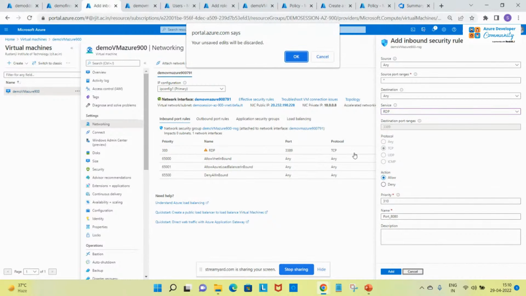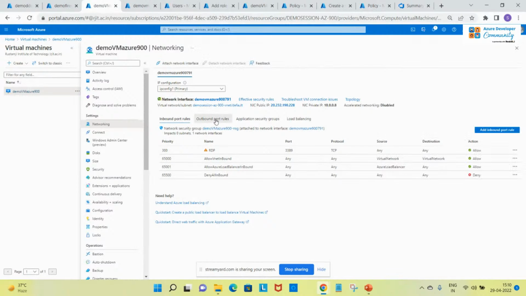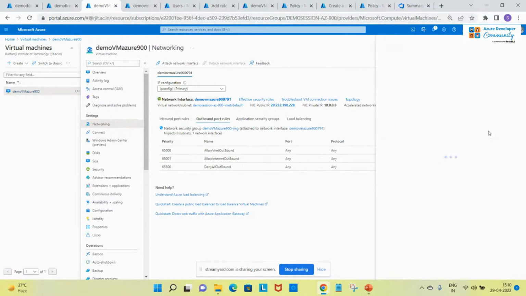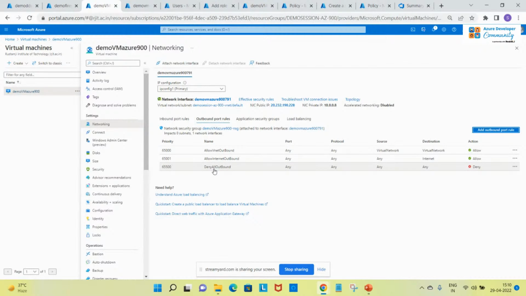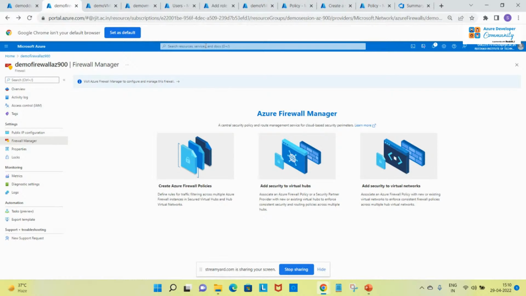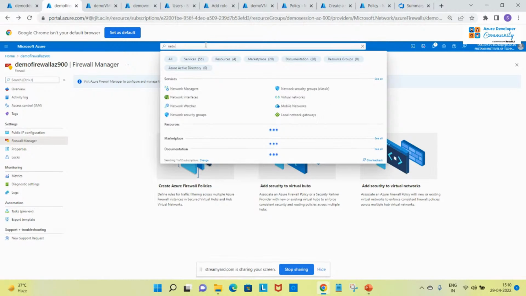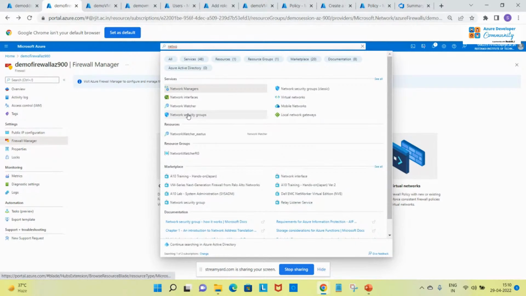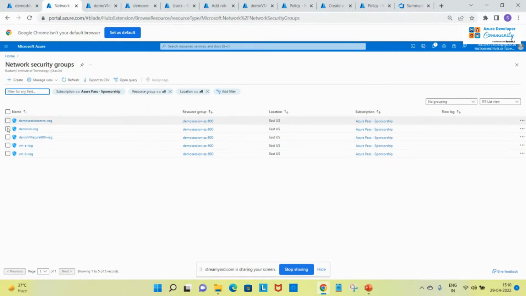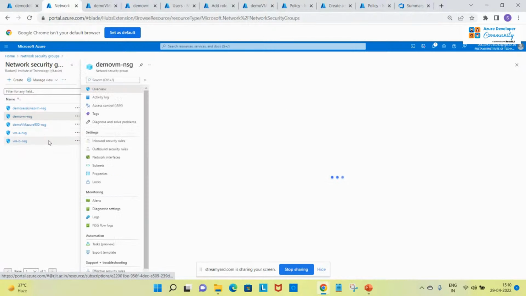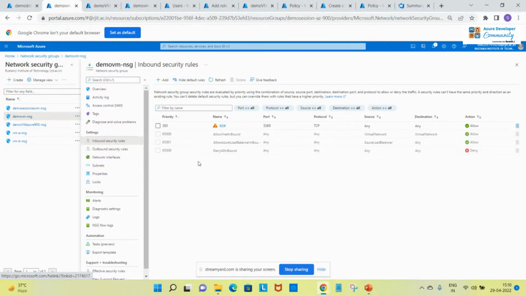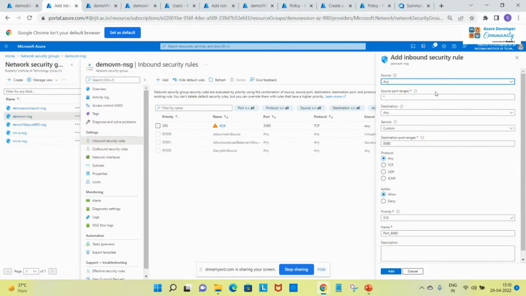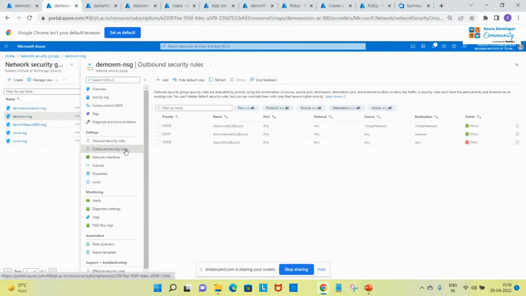So from here you can select different rules. Similarly for outbound port rules as well, you can add an outbound security rule from here. So these are part of network security groups. If I search here, I will also get an option to create directly from here. You can also go into this network security group directly and add some rules from here as well. You can add here for outbound security rules.